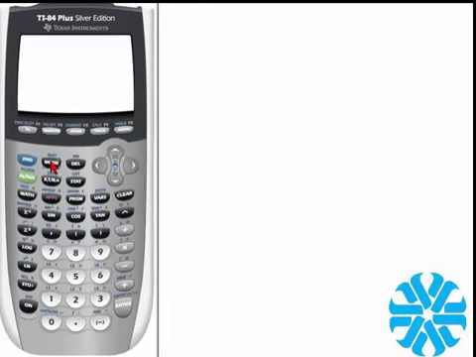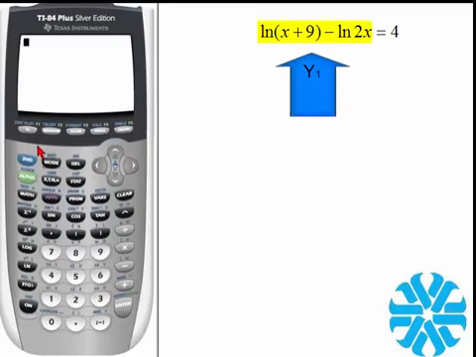So for example number 3, we would like to estimate the solution for the equation, the ln of the quantity x plus 9 subtract the ln of 2x equals 4. Now, the left-hand side of the equation that involved the ln's, we will let represent y1. And the right-hand side of the equation we'll let equal y2, and that's 4.